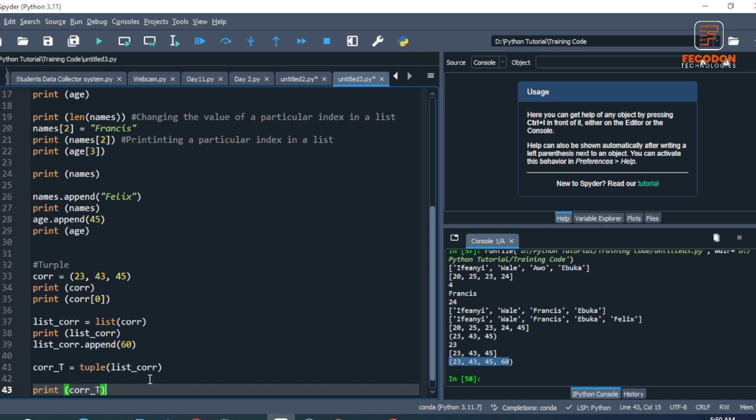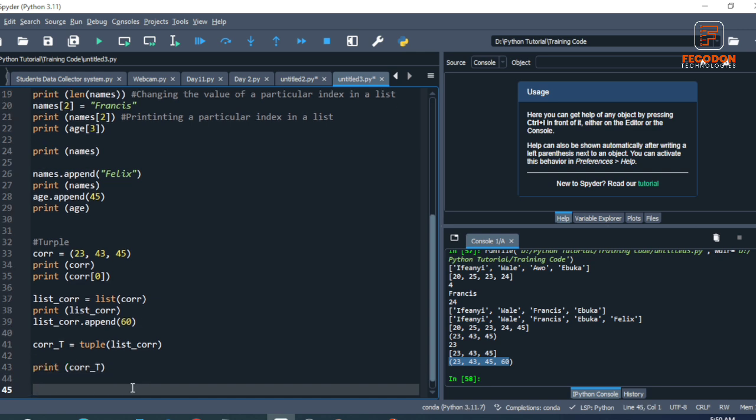Okay, so the last data structure we are going to be looking at today is the dictionary. All right, so the dictionary is kind of one unique way of storing data that Python has. So the dictionary makes use of what we call key value pair. What do you mean by key value pair? So I'm going to be explaining.